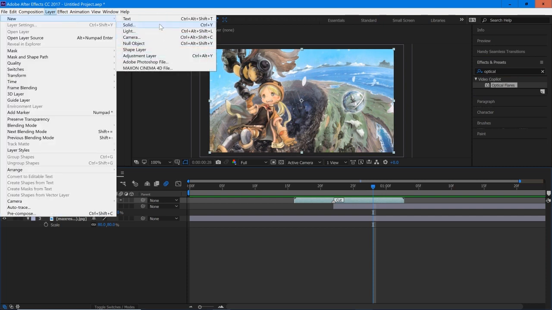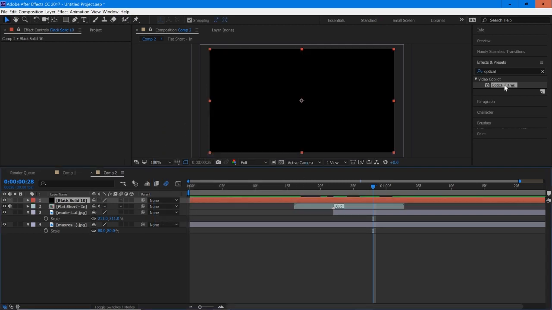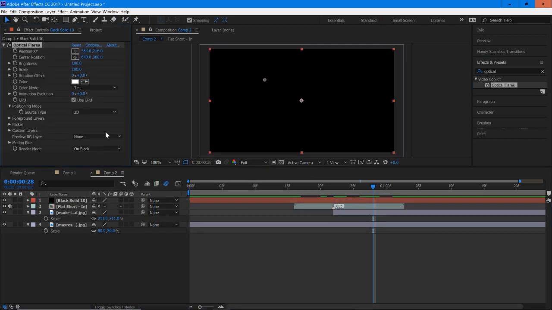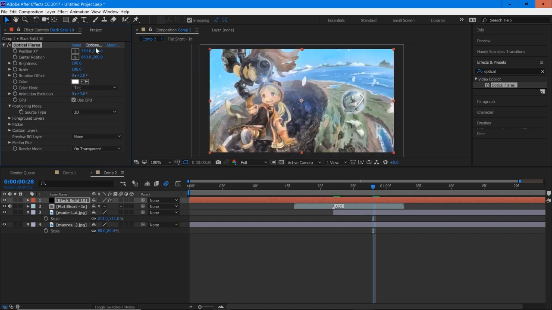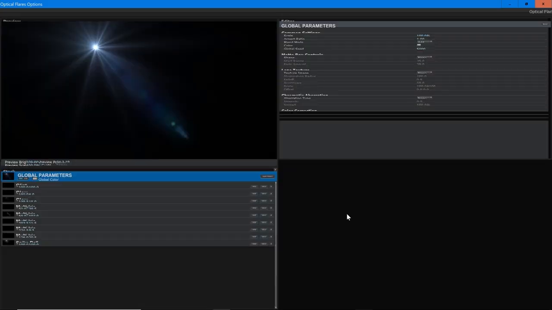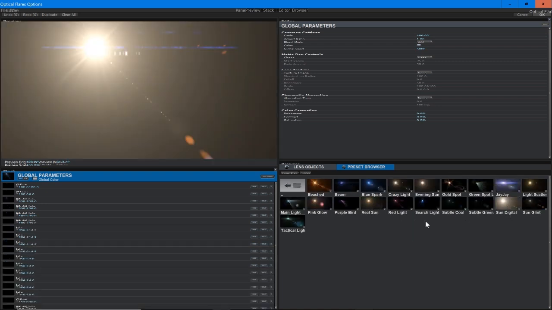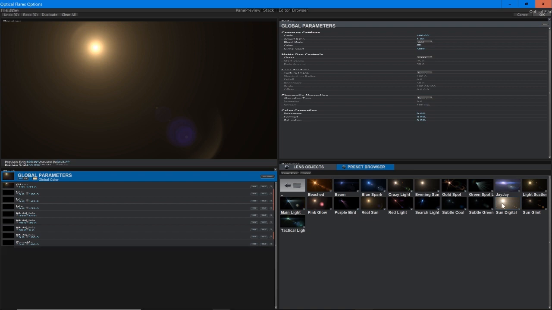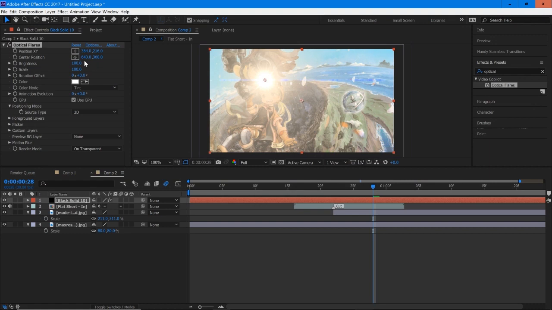Yeah, so first thing I'm going to do is create a new solid. Same as before, except this time I'm going to drag in optical flares. First thing we're going to do is change render mode to on transparent, sorry. And then I'm just going to jump into the options and really just pick out a preset because I have a ton of presets on this. Okay, I think I'm going to use this one. Hit the OK button. Boom.